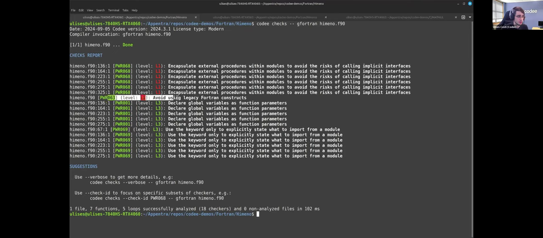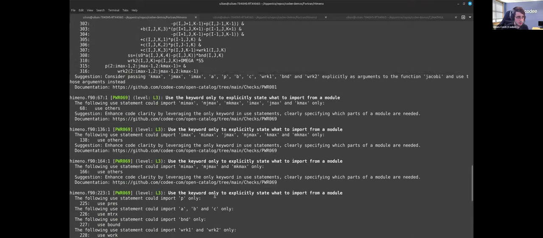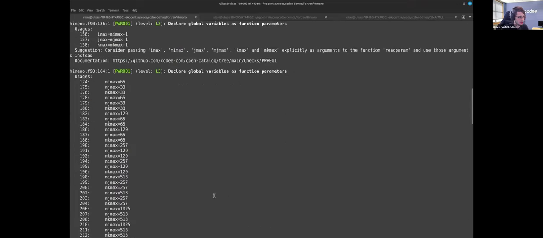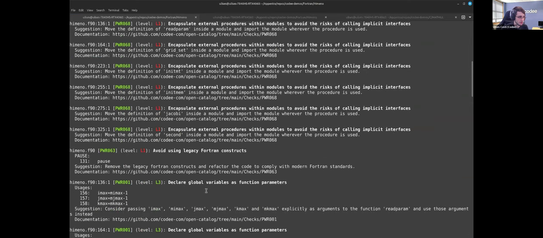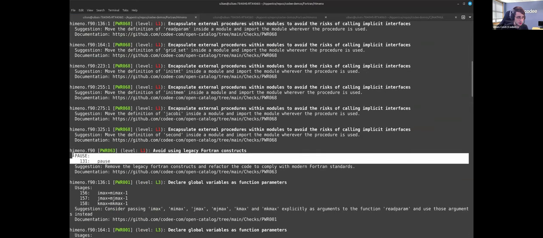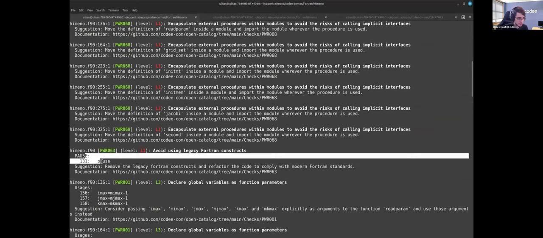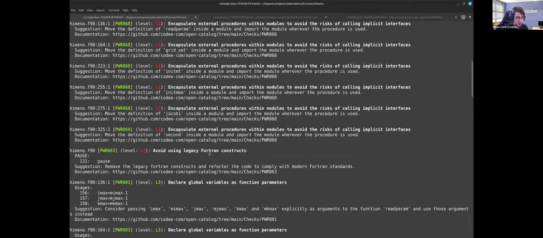And in this case, let's follow this one. That is a checker that is identifying a Fortran legacy construct that we should remove. We can increase the verbosity level of the output. Again, copy and pasting the suggested command. And here we have more details for each one of the checkers. In each case, here we can see, for example, the lines where these Fortran legacy constructs were found, the suggestion. We always leave one suggestion for each checker.